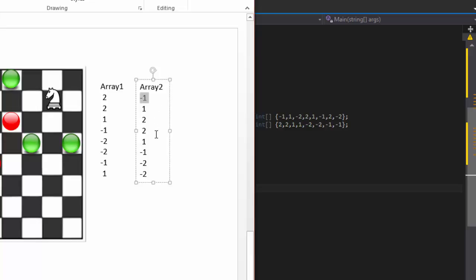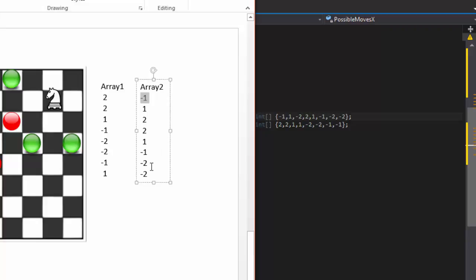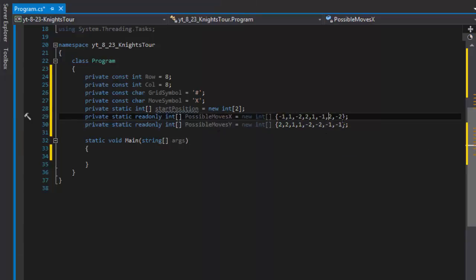-1, 1, 2, 2, 1, -1. And this is supposed to be -2 actually. I think I made a mistake there. -2 and -2. 2, 2, 1, 1. Let me check the numbers again. So, this was actually correct. Yeah, these are the moves. So -1 and 2 correspond together. Well, 1 and 2, -2 and 1, and so forth. In other words, index 0 in possible moves x corresponds with index 0 of possible moves y. So these are the 8 moves: 1, 2, 3, 4, 5, 6, 7, 8. So that is correct now. Okay, so let me just put some spaces there so it's more readable, and same here.